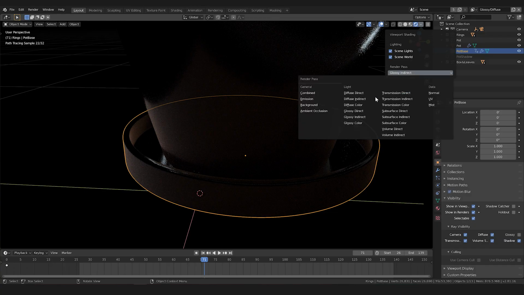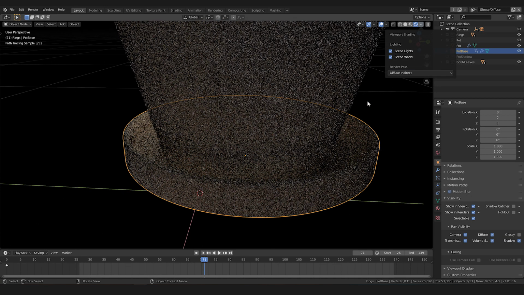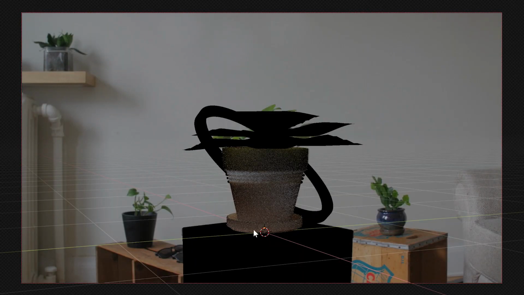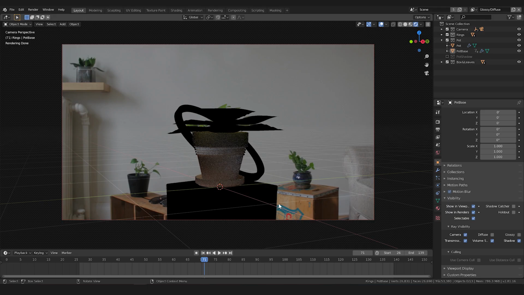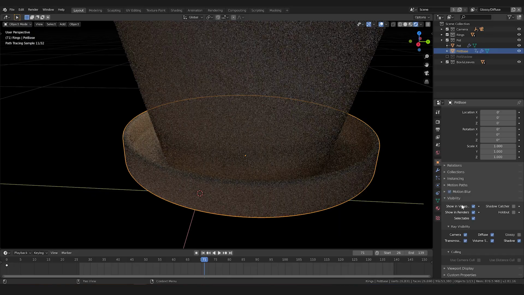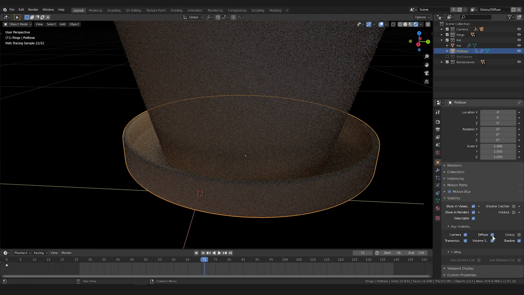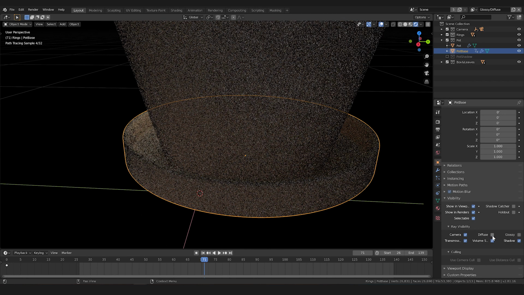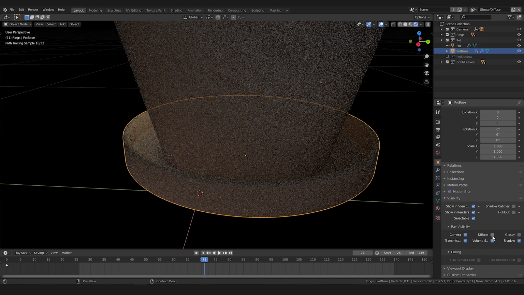Now we can also switch to the diffuse indirect pass to see what that looks like. You can see there's a lot of light information here, and if we left this out, we might sacrifice some realism in our composite. Same thing here, our pot base is bouncing some light onto our main pot, which is light information that is already captured in our footage. So for the pot base object again, in the object visibility settings, we'll disable diffuse, which will prevent the pot base from showing in any other object's diffuse surfaces.